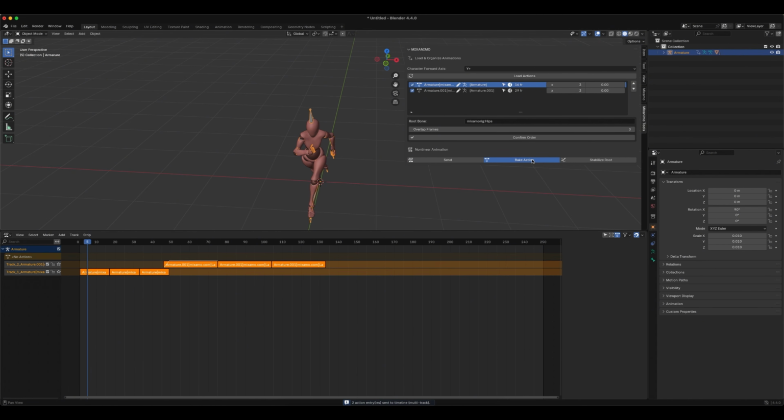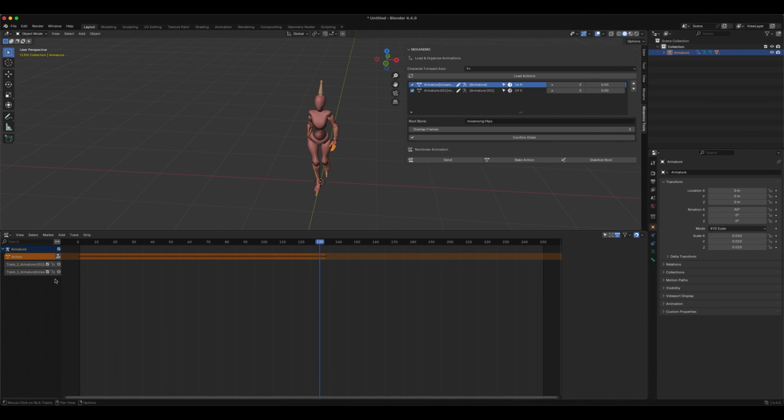Next, I press the Bake button because I want to use this animation with Stable Root. Then I press the Stable Root button. Now, the character performs all movements at the origin. I don't need the lower ones anymore. Also, after applying Stable Root, I can still rig the animation.